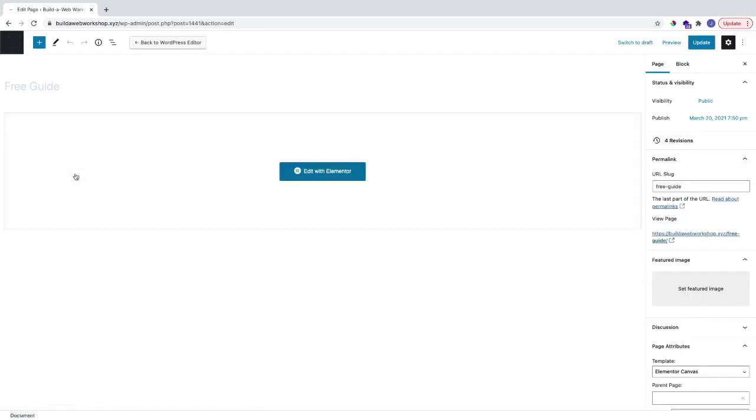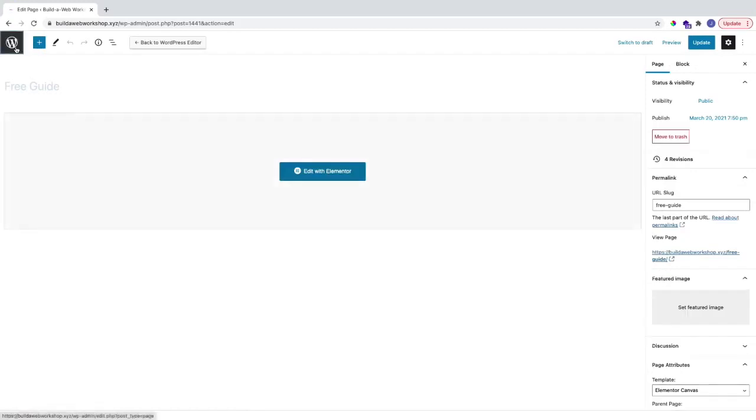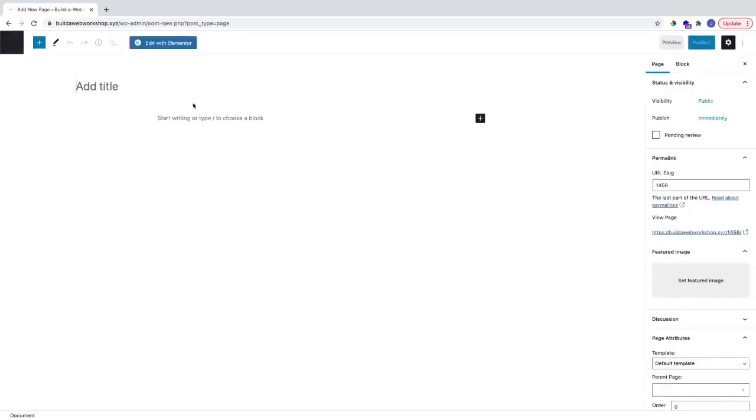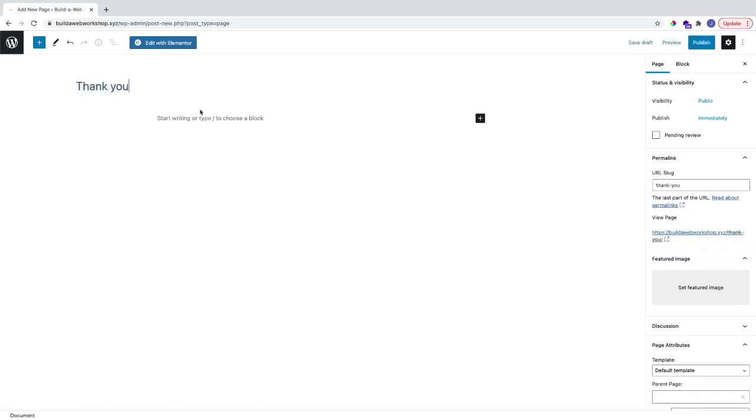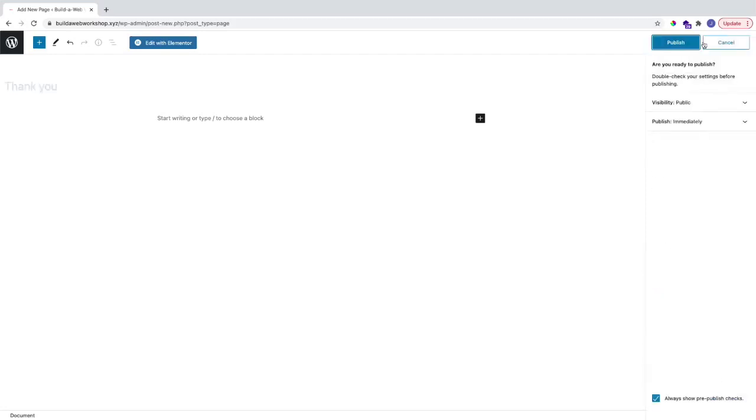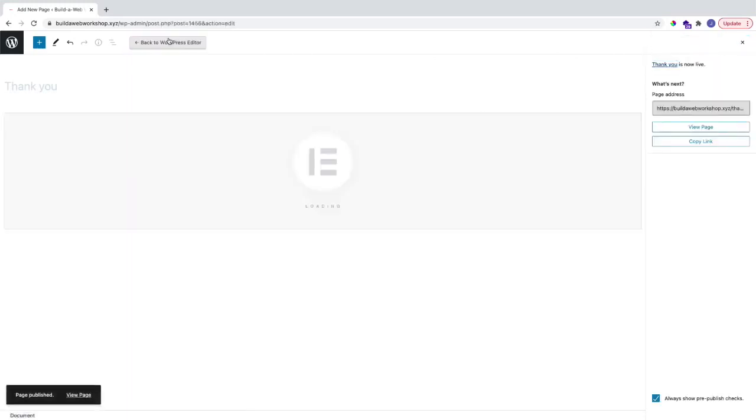Okay, so we have our first page of the funnel. The next page is the thank you page, which is where people will be redirected after they opt in on the landing page. So just create it like the previous one. Go to Pages, Add New. We can call it Thank You. Configure all the settings as I explained before. Publish it. And then edit with Elementor.